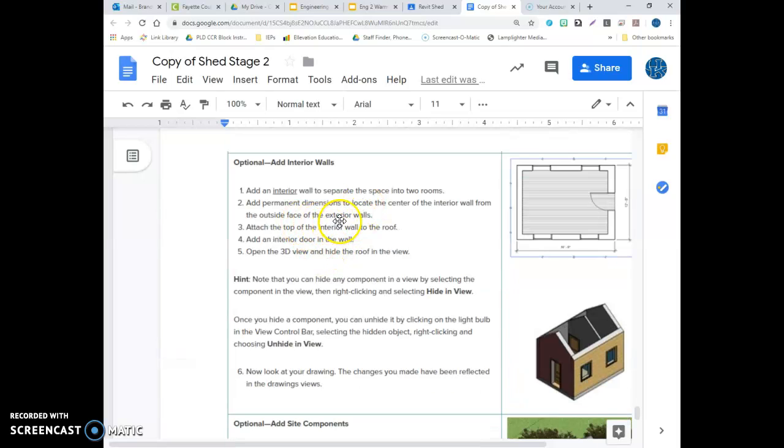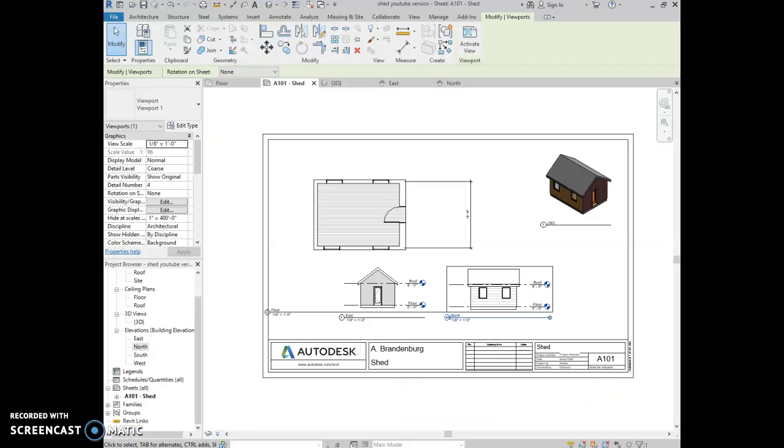Alright, now it's going to have me go in and add in some interior walls. So we're going to add in an interior wall to separate the two rooms. And it says we're going to do a permanent dimension, and we want to attach that wall to the roof, which we can do, and add a door to that wall. Okay, so we can do that real quick.